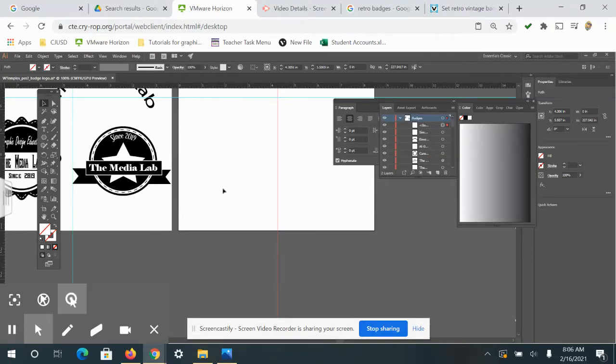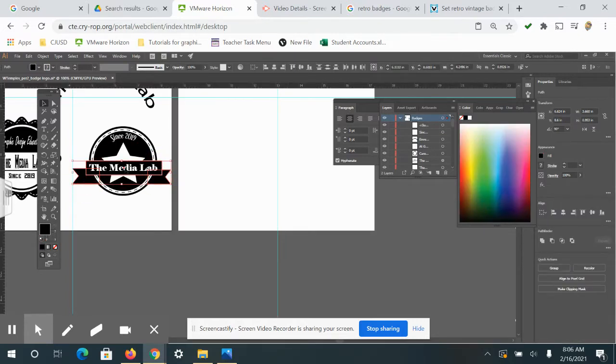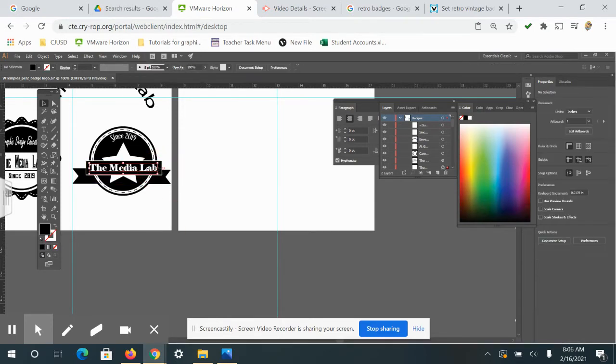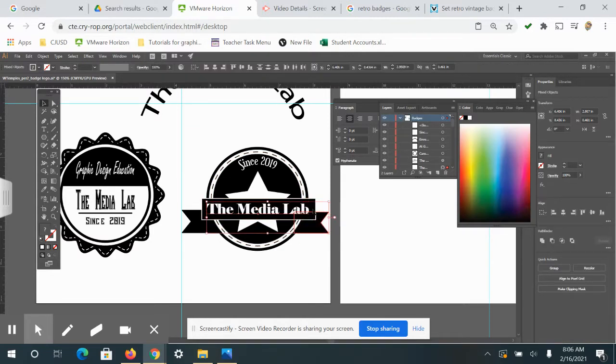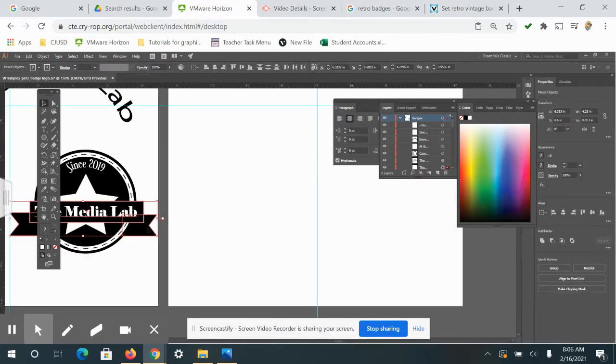All right, so I'm going to show you a couple more things and then I'm going to let you get started. So I'm going to select my ribbon and the text that's inside my ribbon. Let's see, should I grab it all? And I'm going to make a copy of it and drag it over to the side. That's what I thought happened. All right, make sure I grab it all. All right, hold Alt and make a copy.